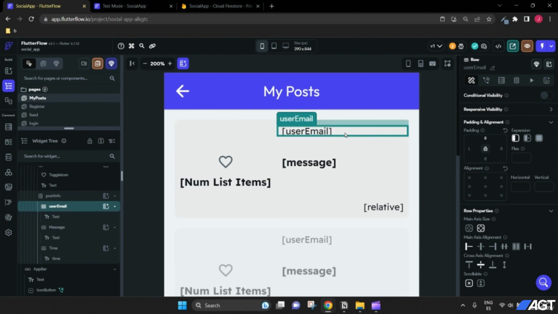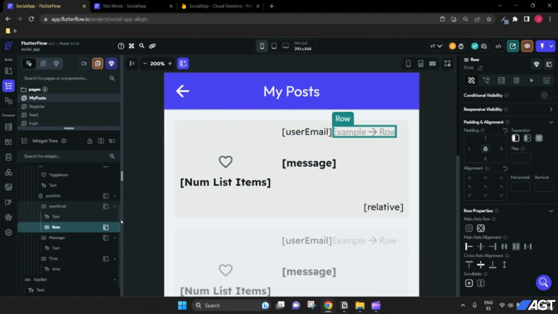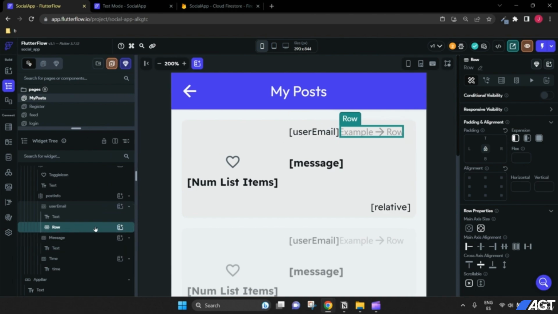And what we want to have here, we already have one element. We have the user email. We want to have a row maybe over here, and inside this row maybe two icons, right? This is gonna be our edit icon and our delete icon. So let's go ahead and do that. So inside the user email, let's create a row, and let's rename this row. You can see it over here on my left, and let's rename this row to icons.